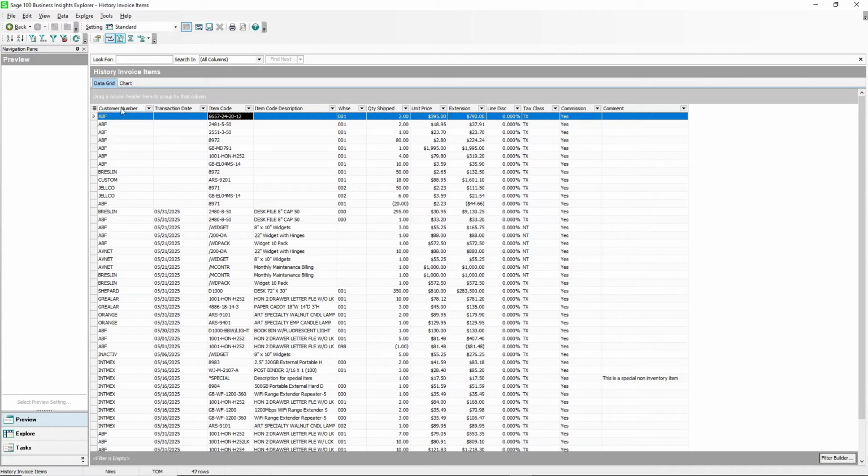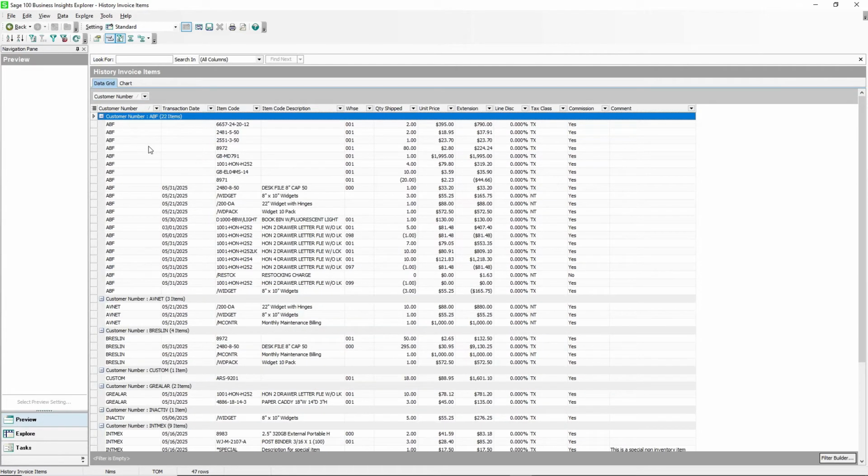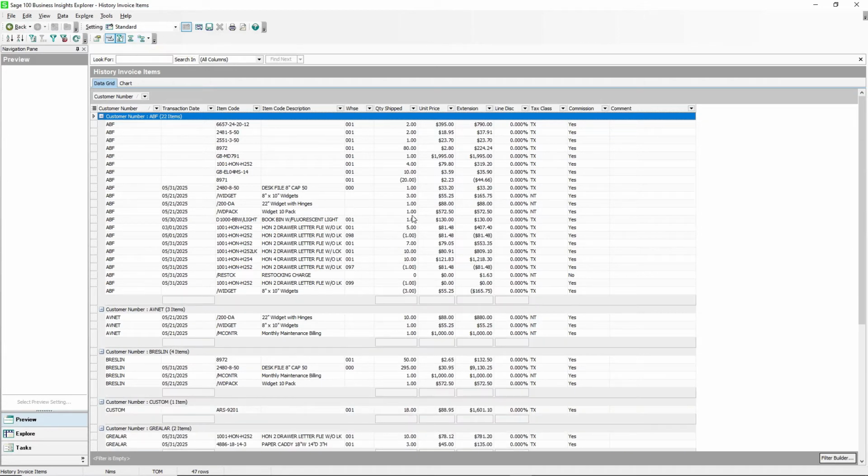All you do is take whatever the field is that you want to group by and drag it into this gray area up above. And now, as you can see, I have all of my invoice lines for the customer ABF, all of my invoice lines for customer AVNET, etc. Now I'm going to look at the column labeled extension, and you can see that there's nothing here. Well, there's a couple of buttons up at the top. One allows you to do a summary footer, which is a grand total, and the other is a group summary footer, which is a summary based on the group.